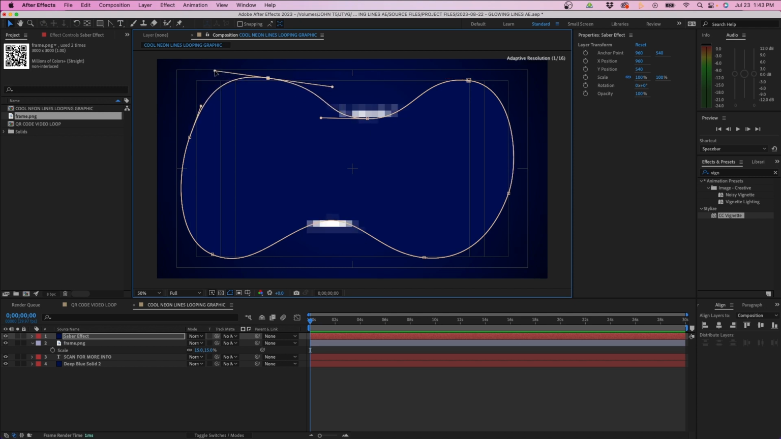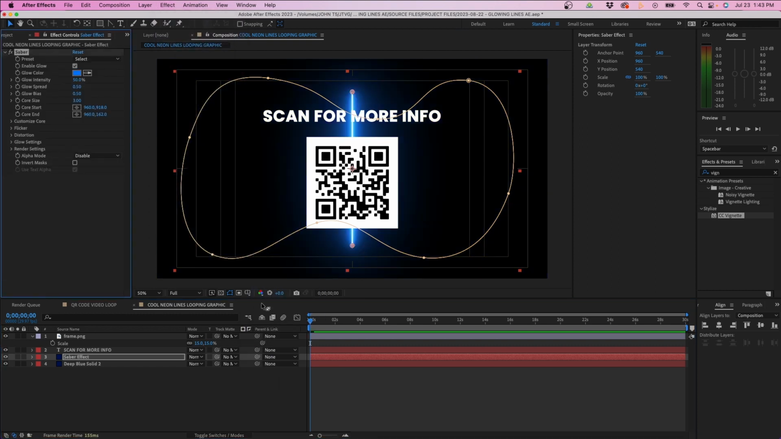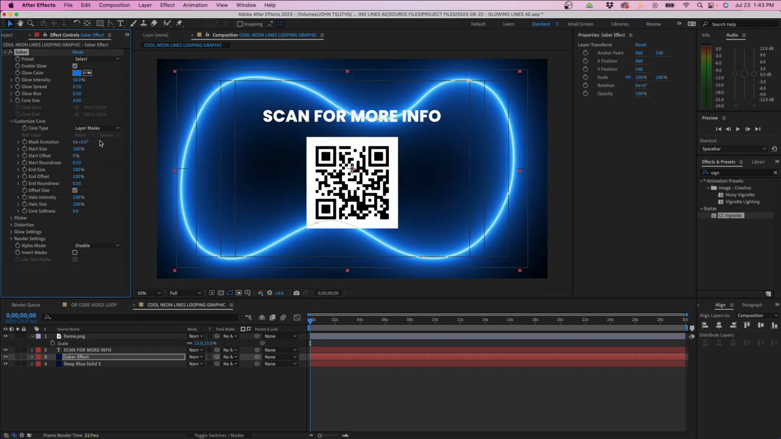But once you have it the way you'd like it, to apply the effect, just go up to Effect, Video Copilot, Saber. And then the first thing you'll want to change is under Core Type, you'll want to change it to Layer Masks. And this will apply the Saber effect to the masks on the layer. Now we're going to change some of the settings.